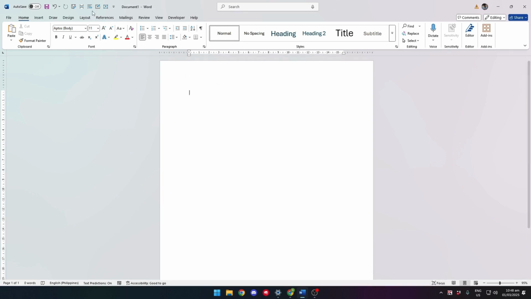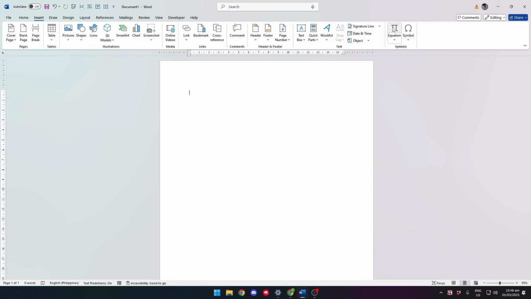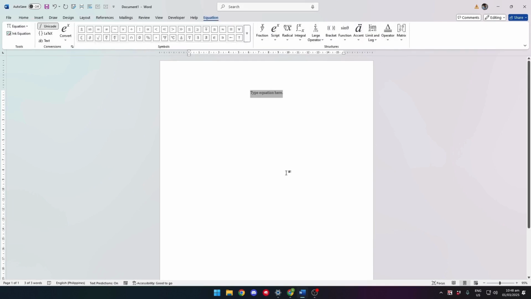So let's go ahead to the Insert tab. Now click on Equation to insert our equation right here. And you'll notice that our toolbar has now turned into the equation bar, and you have the option to input different equations into your Word document.